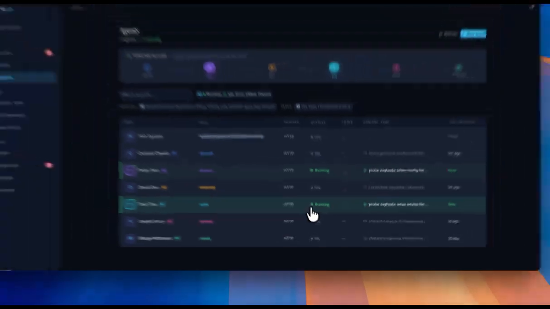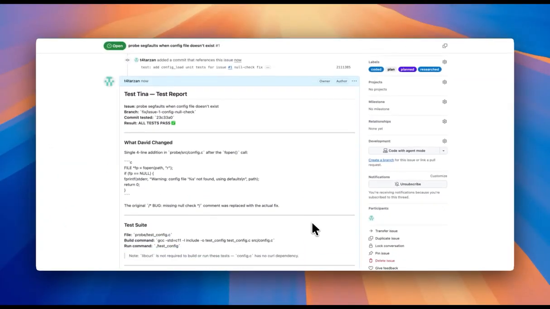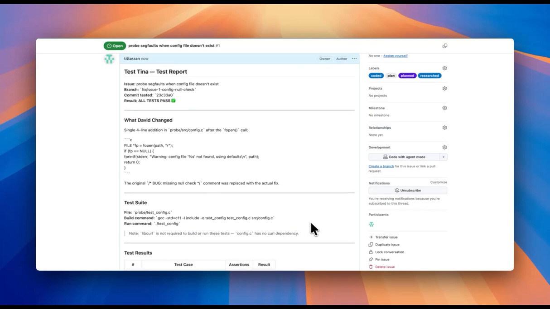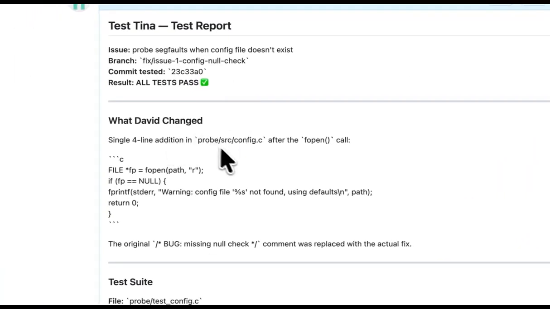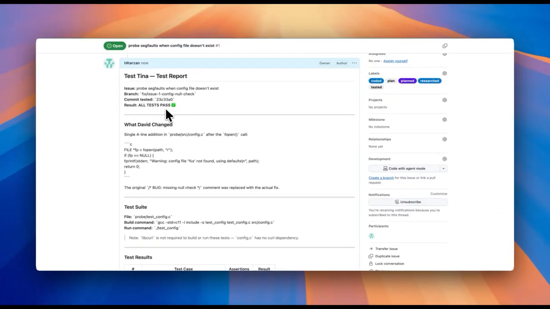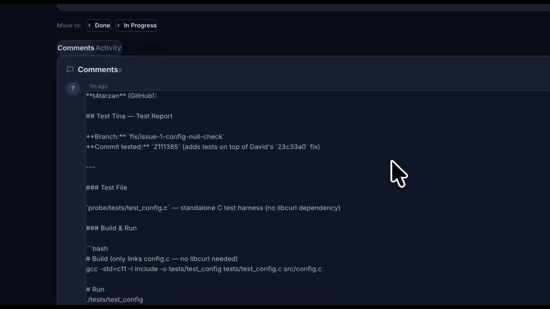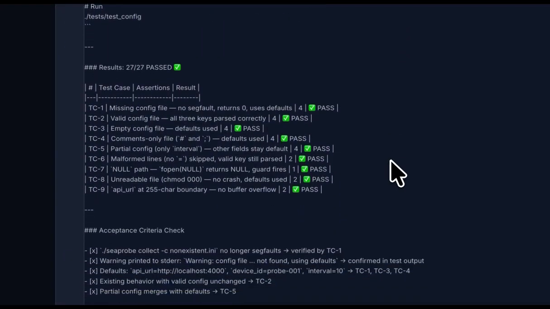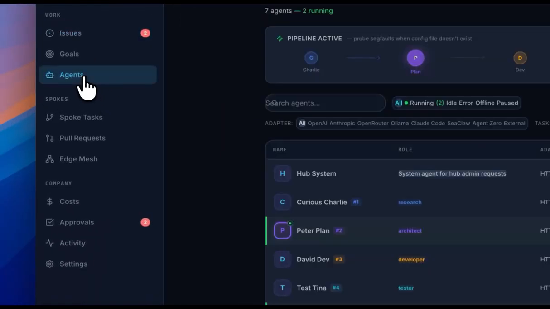Next comes Test Tina. Tina trusts no one. She writes a standalone test harness with 27 test cases. Missing file, empty configuration, comment-only configuration, malformed lines, partial overrides, and a full valid configuration to confirm the happy path still works. 27 tests, 27 passes. The blast radius is exactly 1 file, exactly as Charlie predicted.